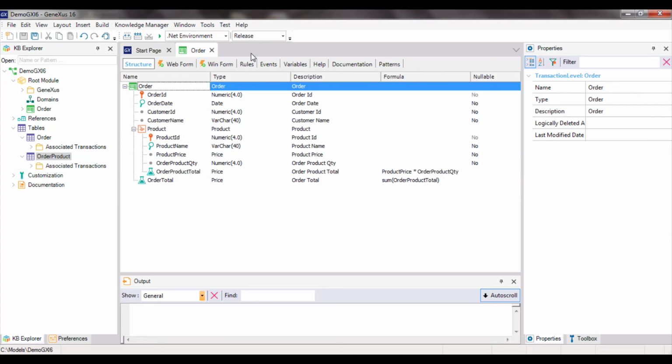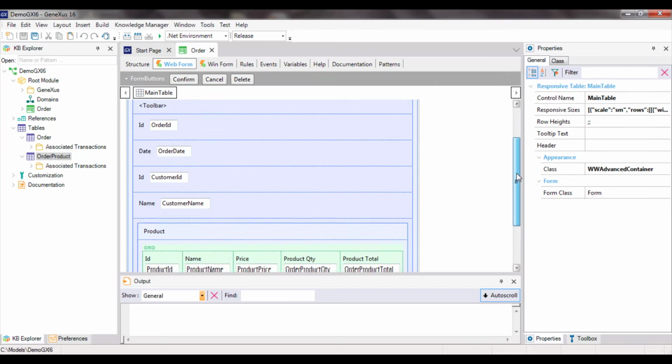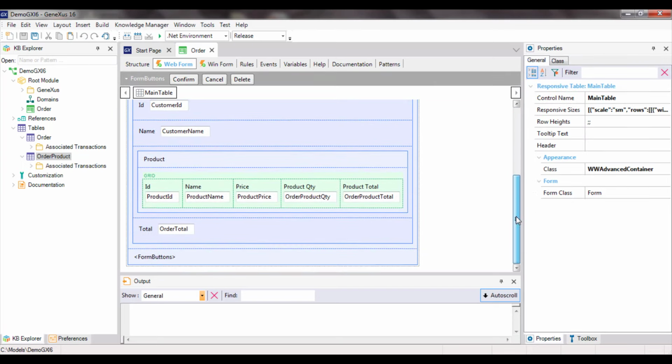Before running the application, note that the web form was automatically created by GeneXus when the transaction structure was defined. This web form will be displayed to the end user when executing the application in a web platform. It will allow users to enter, change, and delete records, as we will see in a few minutes. These forms can be customized by the business analyst at any time.